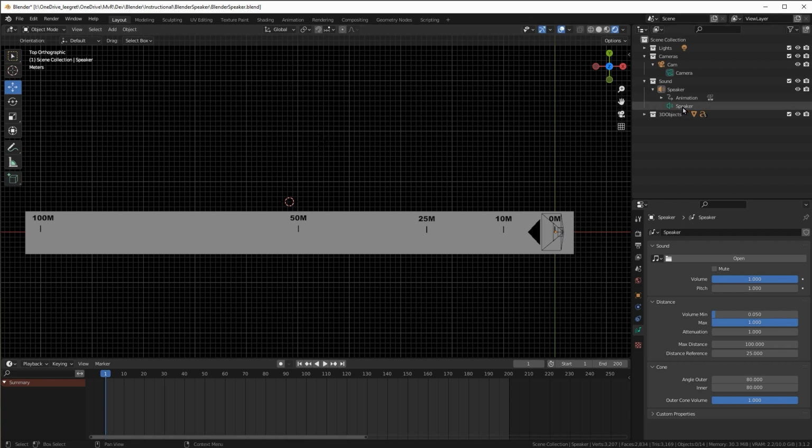Okay, so what I'm going to do now is I'm going to click on the speaker and then come down to the speaker properties down here, which is just like a little musical note. It looks like it's got a couple of output lines coming out of it. So the first thing we need to do is to open an MP3 file.